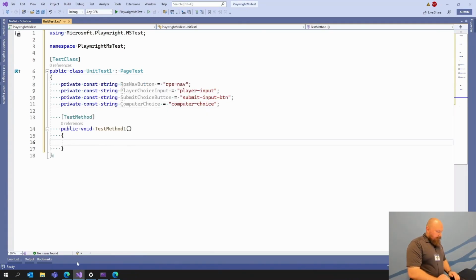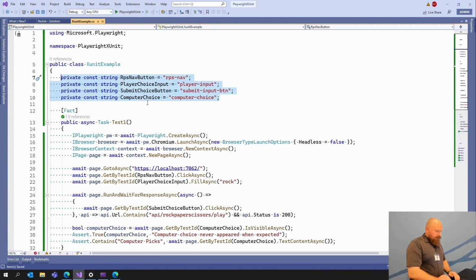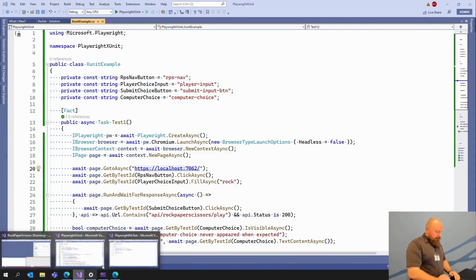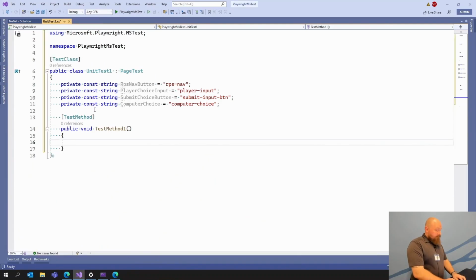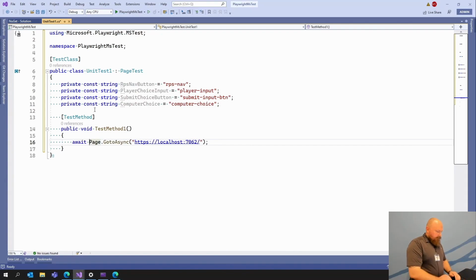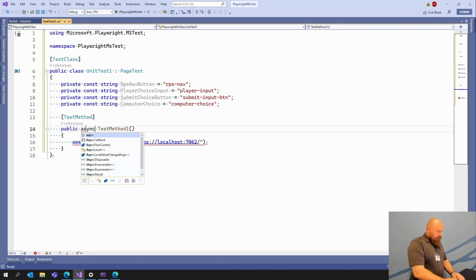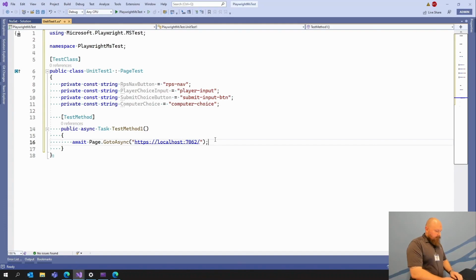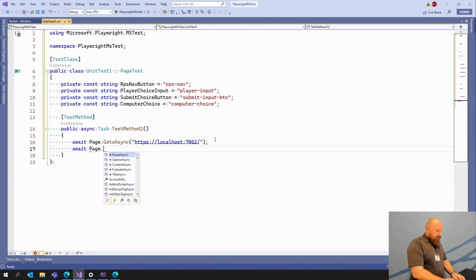Right away, and I need the URL. That was the one I missed earlier. That should have been a constant, but here we are. I can immediately start doing page dot go to async. Oops, too much help. And I should await it, and I should change this to async task. And I can await page dot get by test ID, RPS nav button.